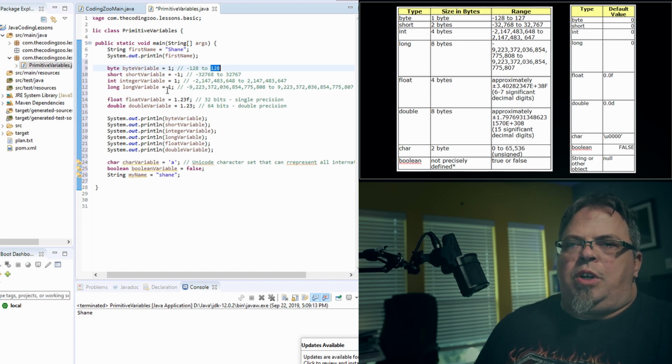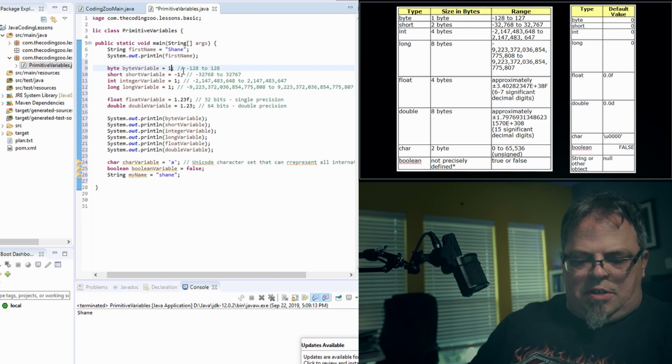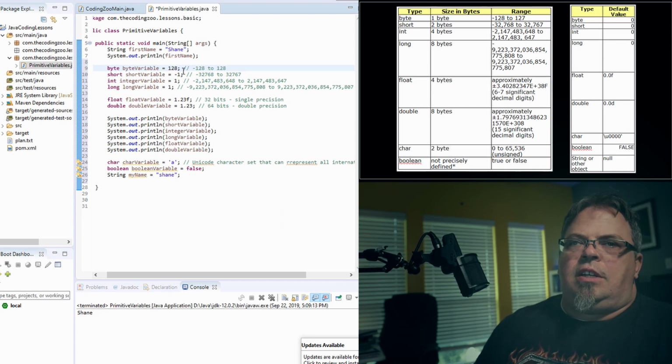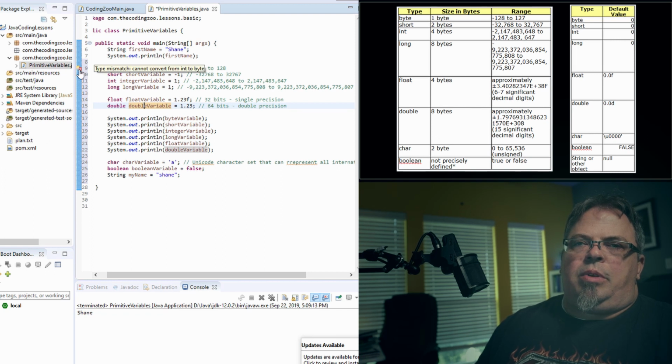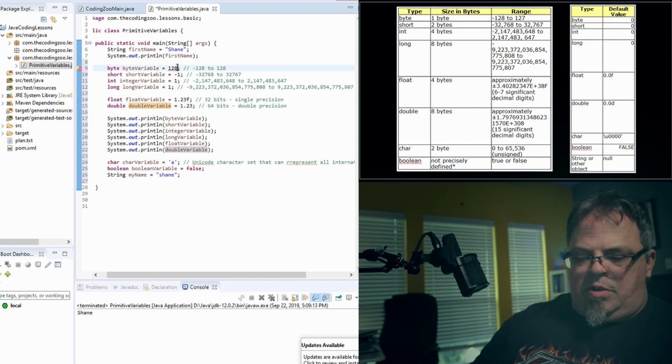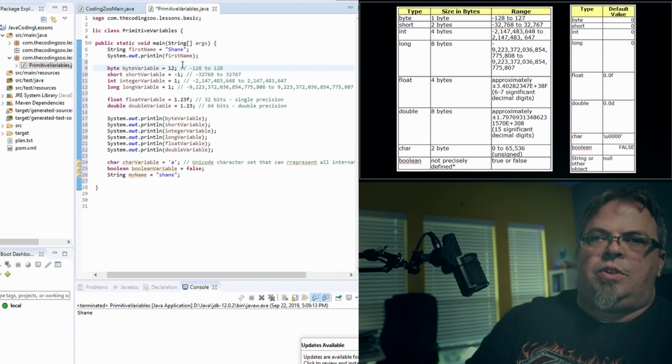So if you look at short here, or you know what, I could just try it. Let's try that. 128. Oh, doesn't like it. The compilation with the static typed variable tells me, cannot convert an int to a byte. So I think the most it can handle is 127.